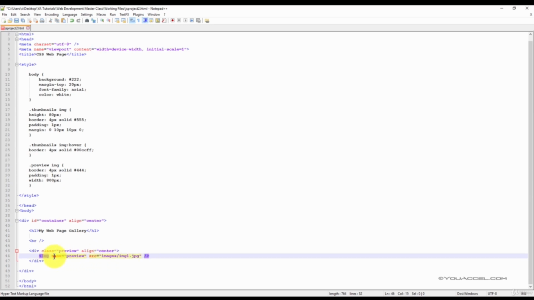It's important to note that we've also inserted the default image that will be displayed when the page loads, and we've given this image a name, preview, and we've set the source to image 1 in our images folder. So keep that in mind, because we'll be using this name in just a moment. The next thing I'm going to insert here is the code block for the thumbnails.